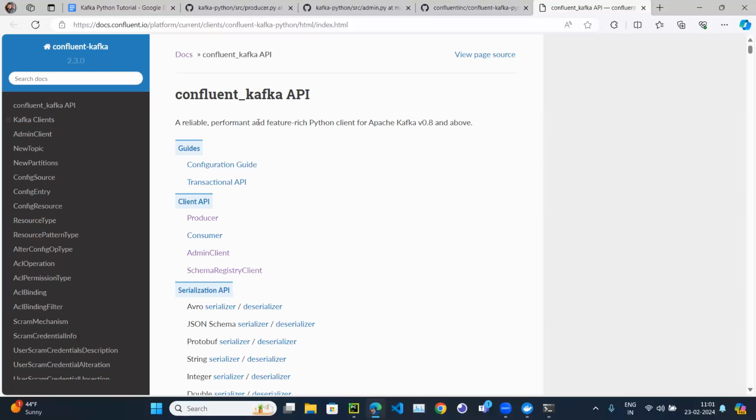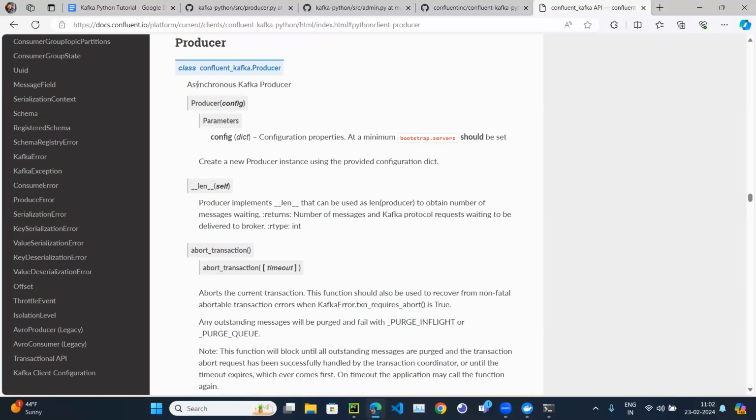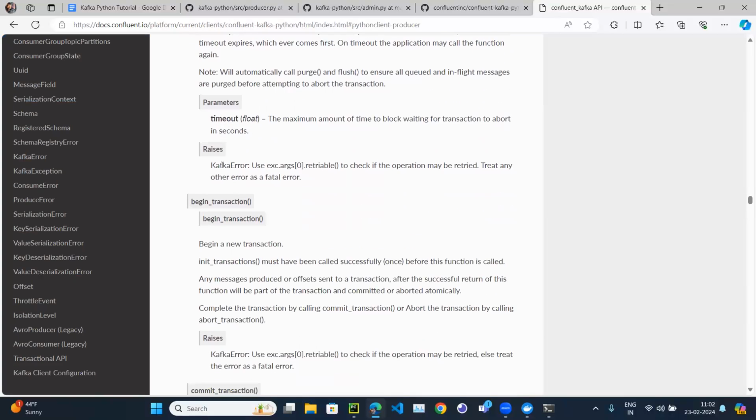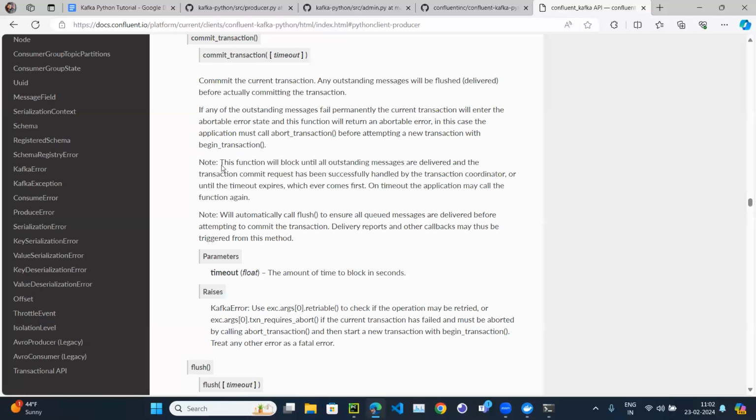So the Confluent Kafka API. We are going to follow this documentation. This is a configuration guide. In this video we are using the client API, and we are going to use the producer. So click on the producer. All right, so now we are going to know what a producer is, how we have to create it, and what the different functions we can use are.